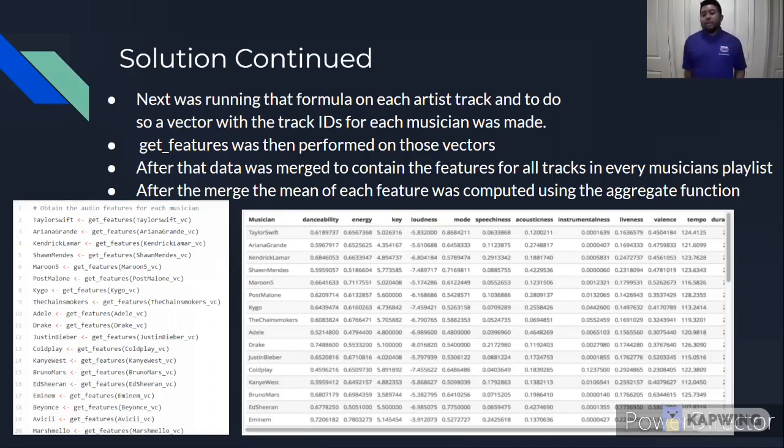So to do that, they created a code line called getFeatures, which, as stated before, features is another name for the variables being used in this analyst. So it performed the getFeatures on those vectors. After the data was merged to contain the features for all the tracks and the playlist for each musician, the analyst merged it with the mean of each feature. And that was used in an aggregate function.